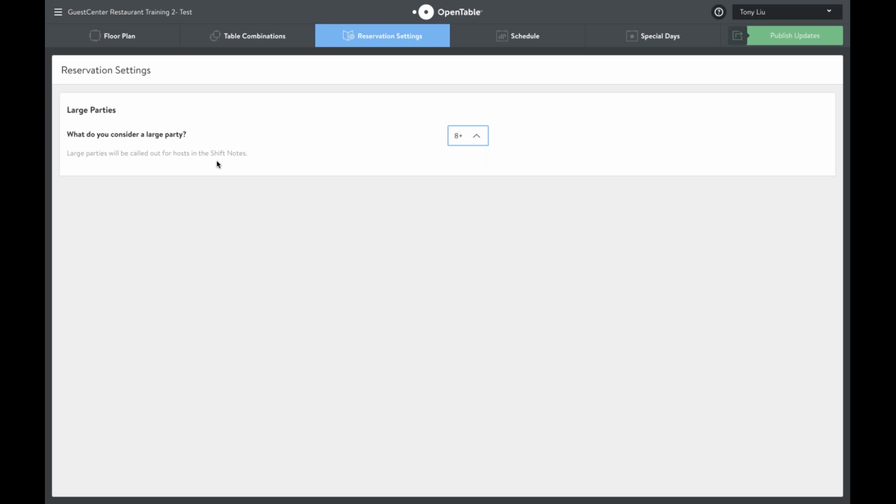Whatever your setting is here, if 8 or more is your large party setting, however many large parties you have that are 8 or more on your books are going to be tabulated inside the shift notes section. It tells you, hey, you've got 2 large parties booked today, and these are the large party customers listed. One more thing in here that's very important is that it's called out in your schedules. You have the flexibility of turning those online or offline based on this setting here.